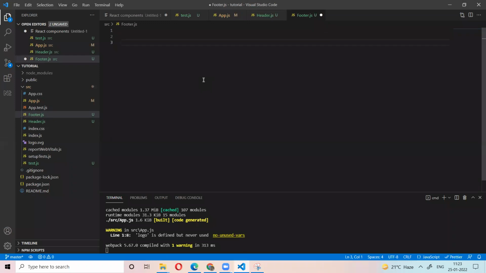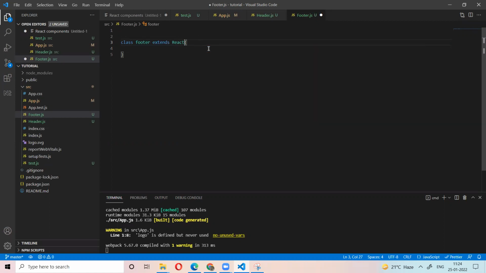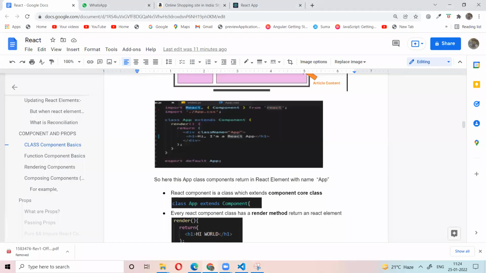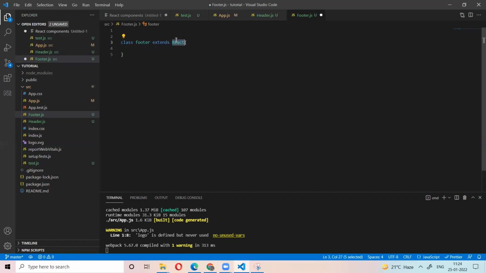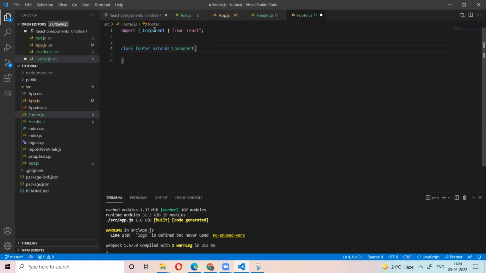Okay, here, for example, to create a class in JavaScript, we write class Footer. This is how we create the class, but to create a React component using the class, we need to extend an existing library: extends React.Component. So we need to import the existing library component.